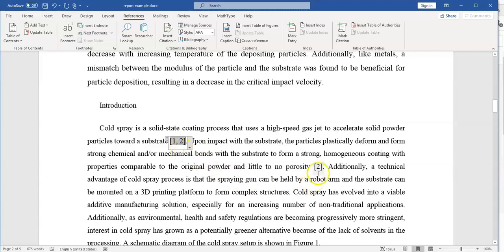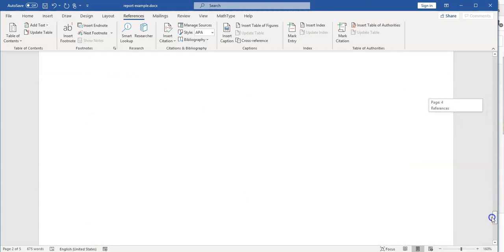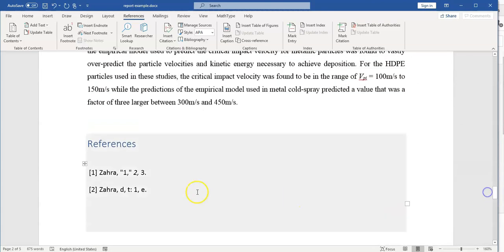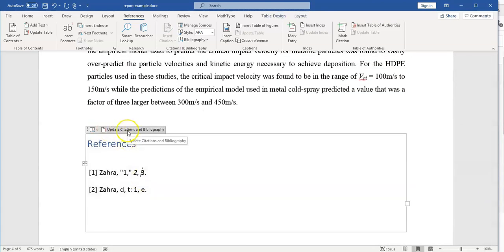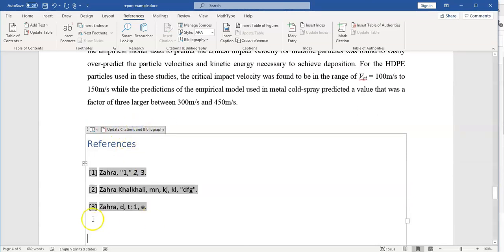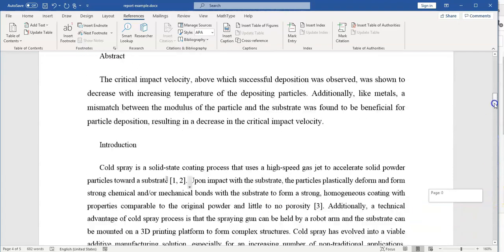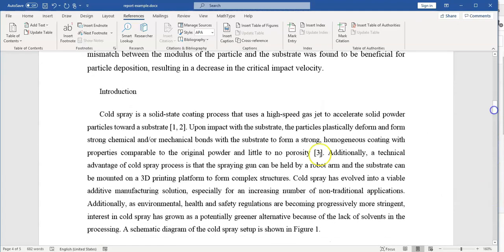So you don't need to update this one here. If you go to the end of the report and click on this update citations and bibliography, it would add the additional reference here. And back in the introduction section, you can see this one has been updated.